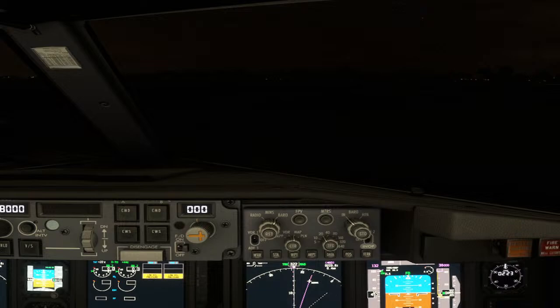Initiating before start flow. What direction did ground tell us to have the tail for pushback? Ground instructed us to have the tail north for pushback.